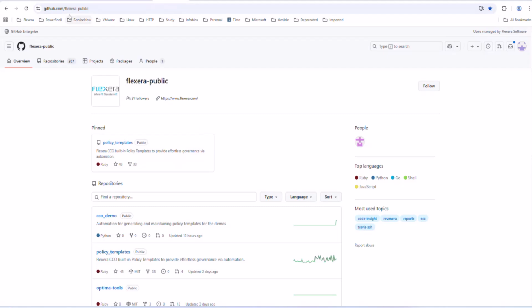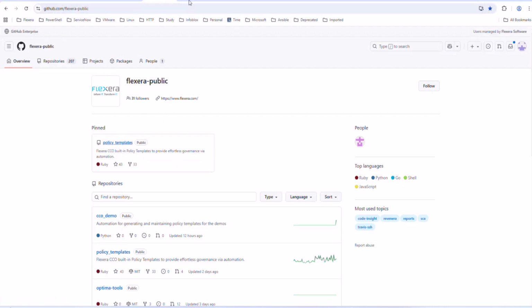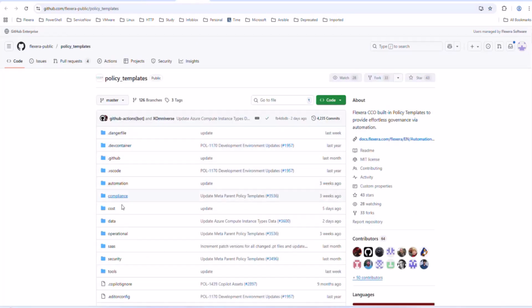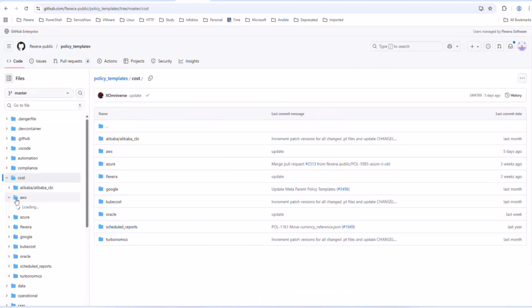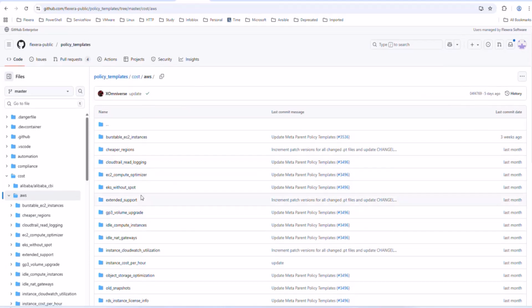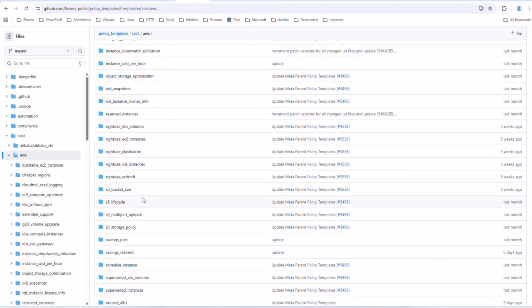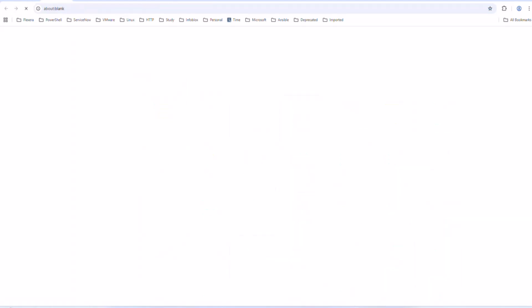I suggest using our github.com/Flexera-public. In here, you will find policy templates. These are all of our existing templates, which means that you can go through here and take a look. So for example, if you clicked on costs, AWS, you will see all the current AWS cost templates and policies that are available. These are the same as the ones that are deployed and available within the Flexera One CCO automation page. I will log in to show you.